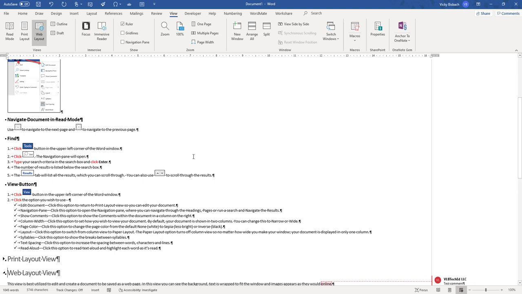I've still got my ability to do my editing and things just like I would in print layout view, but I'm viewing it like it would be as a web page. And now I want to switch you over to the outline view.